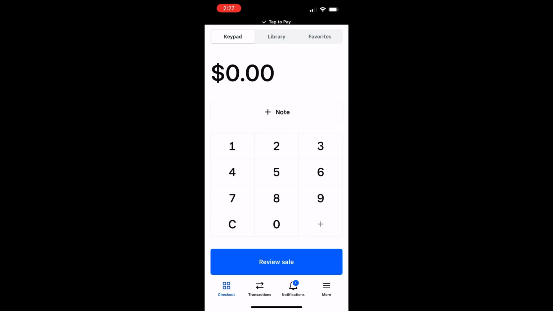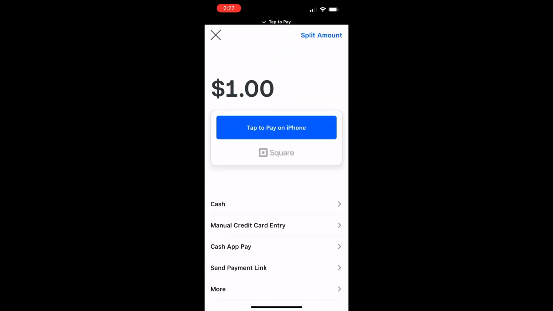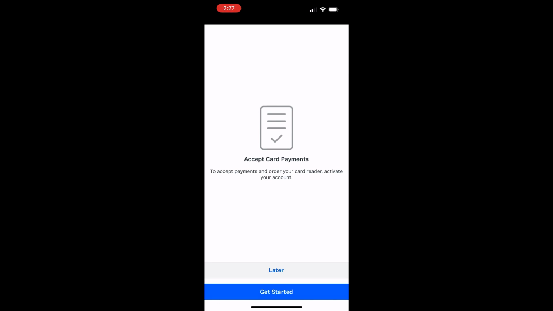And then once you are on this page, let's say we want to type in $1 on the keypad for the sale. We're going to review that sale, and we're going to click charge $1. Then you will be prompted quickly with this menu that says $1, Tap to Pay on iPhone. All you have to do is click that blue button there.